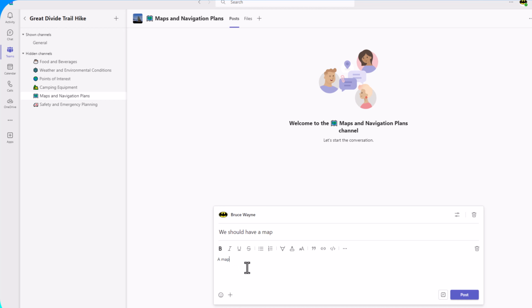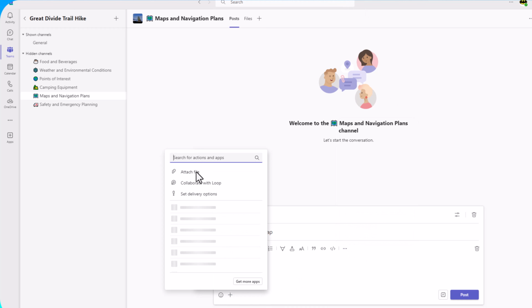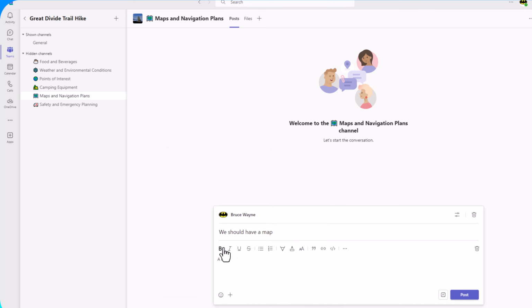Obviously not a great message here, but notice I can make it bold, get all the formatting in here. I could add a video in here. I can also go in and attach a file. I can add a YouTube video. So let's say I find a really great YouTube video on how to use Microsoft Teams. I could post it so that everybody could watch that video whenever they get a chance. So there's lots of things that you can do.